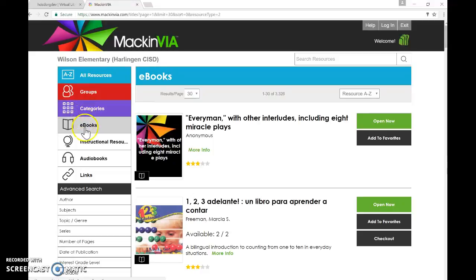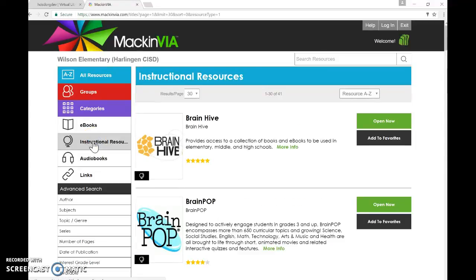Another resource that I want to talk to you about is the instructional resources, right here on the left-hand side. When you click there, there are 41 different resources, and the range is from pre-K all the way to 12th grade. I know we do not have a lot of time in our days, but if you do get some time, the best way to really find out about Mackinvia is just to play with it. Get on here and just start looking at things, see what's there.